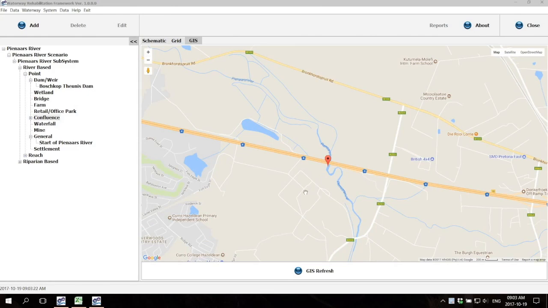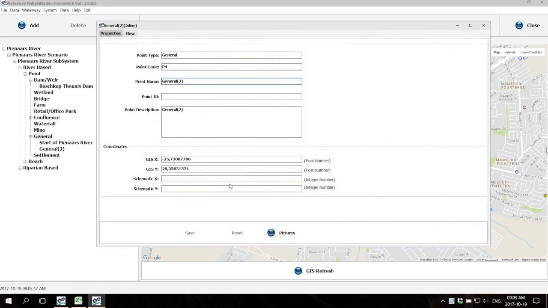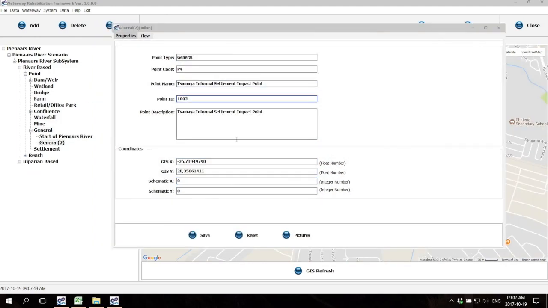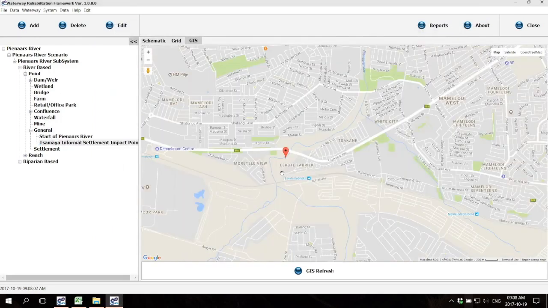If I zoom to the study area where this impact point is occurring, it is round about over here in this empty space. I select general because it falls under the general heading. I can then hover over where I'd like to add it, right click and say add point here. I can then fill in the necessary information. Once filled in, I can click save, and now I can close that box.